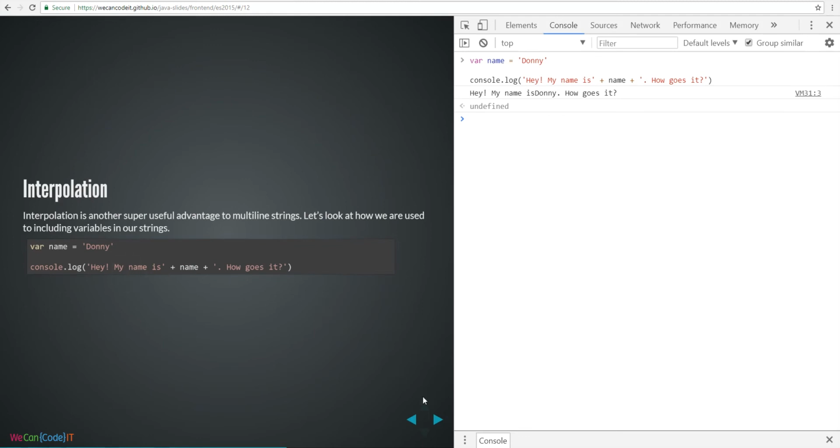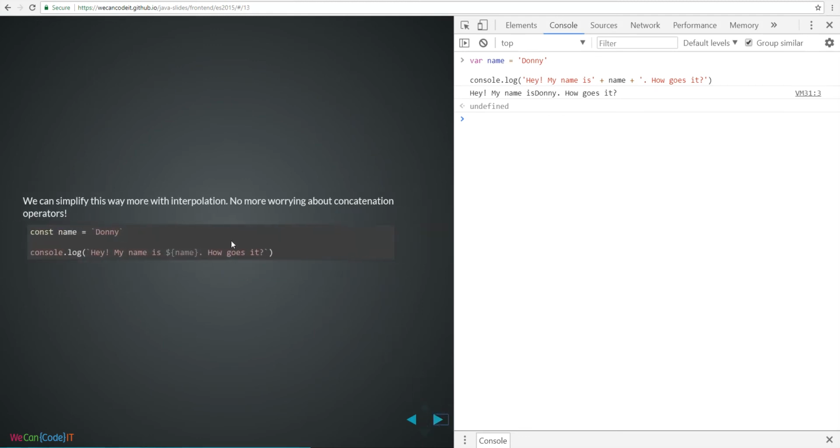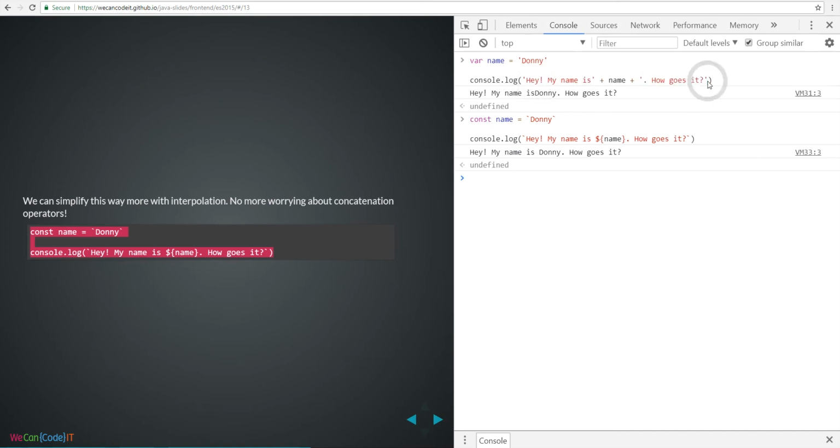That works. But we can make things simpler with interpolation. So now we have backticks around our string, and this value, $, and everything between the curly braces, is interpreted directly. So whatever the value of name is, that's going to appear here. When I run this, we see, hey, my name is Donnie, how goes it? Notice we have our space. It's a lot easier to read what the final output of template interpolation is going to look like than it is plain concatenation with all the plus signs and closing and opening quotation marks. This is a lot cleaner and, as we can see, a lot more effective.